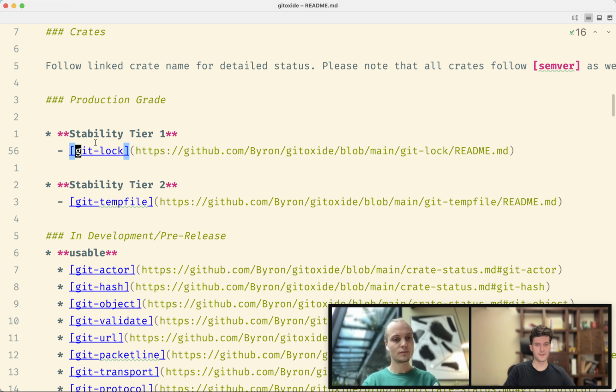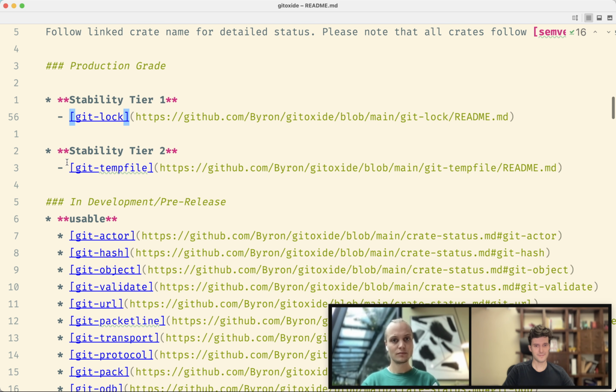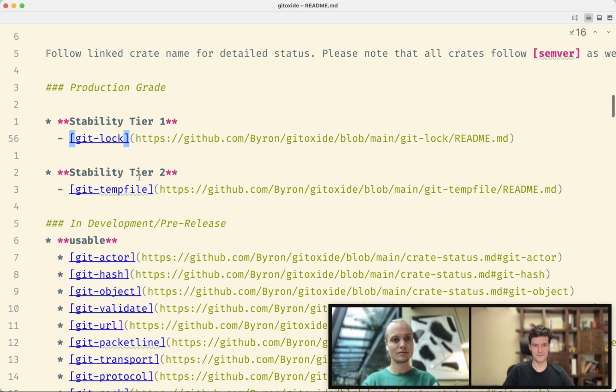Git lock as a stability tier 1 crate, because it seems to be done, as it covers all the features that the Git lock implementation has within Git, and it can do everything it needs to do its work within Git ref, which uses locking mechanisms a lot to write files as atomically as possible, with that kind of consistency level, like as good as possible, but it's not perfectly consistent.